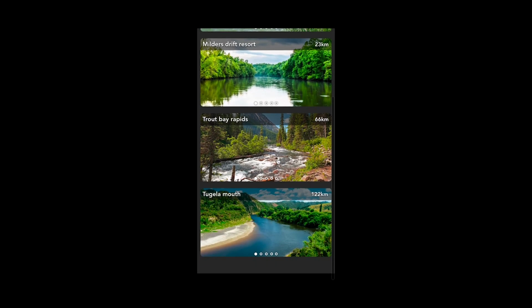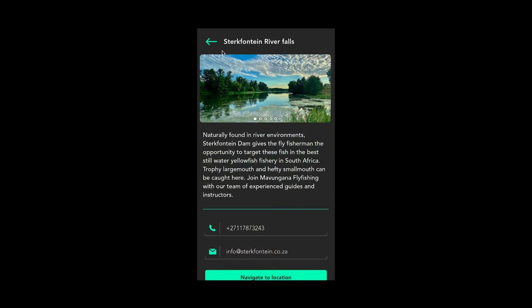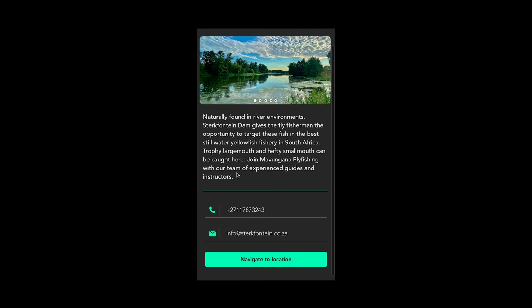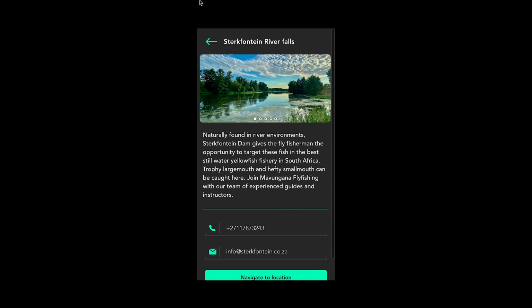Over here, you'll have your different views of your different venue locations. You can click on a venue location, and it takes you to the venue. It lets you know what the venue name is. You can scroll through the images. It gives you a description of the location or the venue, the contact number, the email address, and then a button where you can navigate to the location using Google Maps or iOS.